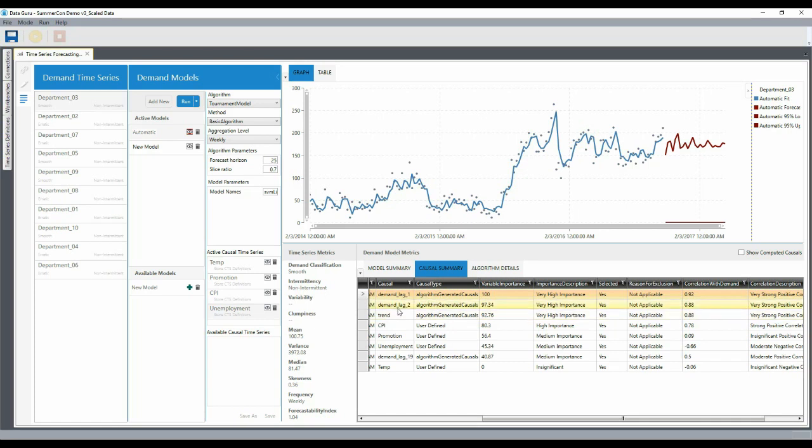So I'm looking at demand lag 1 and demand lag 2 as algorithm generated causals, meaning the model thought that knowing the previous week's demand of 2 weeks of demand in the past enables us to predict future demand. So there's a correlation within the demand signal itself. We call that autocorrelation. And you can see the variable importance is very high for those. There's also a high positive correlation between that variable and our demand.